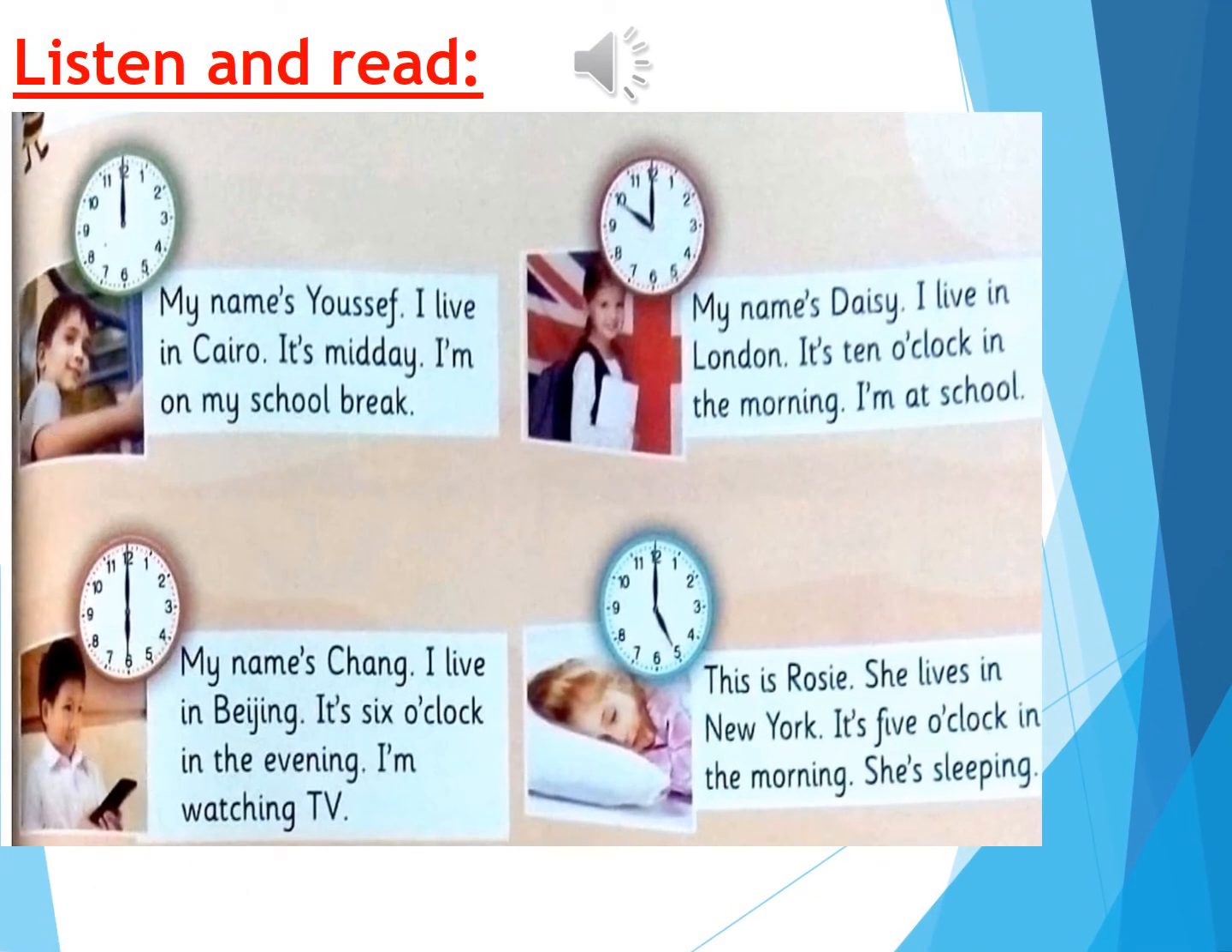Time zones. Listen and read. Boy 1: My name is Yusuf. I live in Cairo. It's 12 midday. I am on my school break. Girl 1: My name is Daisy. I live in London. It's 10 o'clock in the morning. I am at school. Boy 2: My name is Jane. I live in Beijing. It's 6 o'clock in the evening. I am watching TV. Girl 2: This is Rosie. She lives in New York. It's 5 o'clock in the morning. She is sleeping.